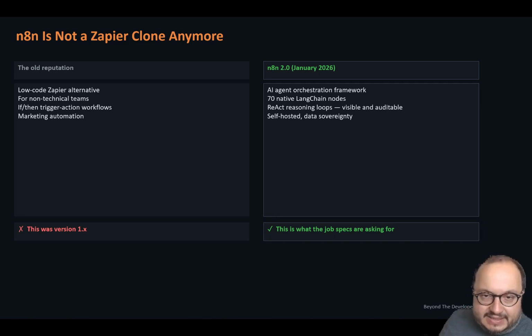The system prevents it. Compare that to Python, where you write the wrong type and get a runtime error 3 layers deep in an async call. The job specs that are killing my proposals are not asking for n8n, the Zapier clone. They are asking for n8n, the AI agent orchestration platform. Those are different things, and they require different knowledge. The rest of this episode is about that second thing.